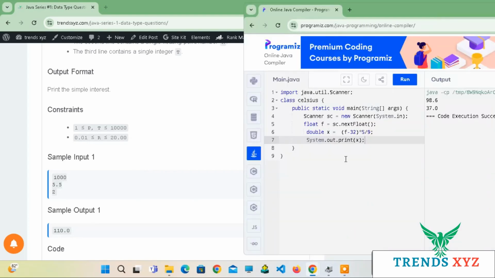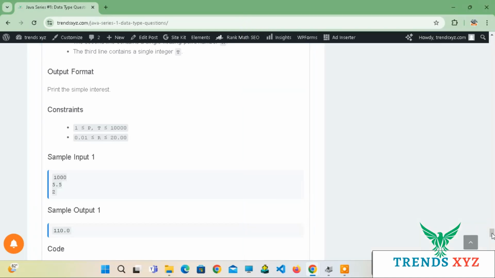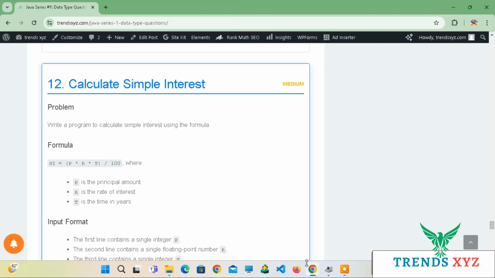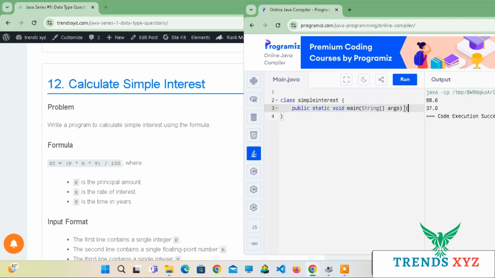For this, we'll open the compiler, remove this code once again, and write class. And what name do we have to give here? So we will go up once again, calculate the simple interest. So we'll write simple interest, that is SI. And after this, you write the method name, that is public static void main (String[] args). This is actually a main method signature. This is always the same, you don't need to worry about that.